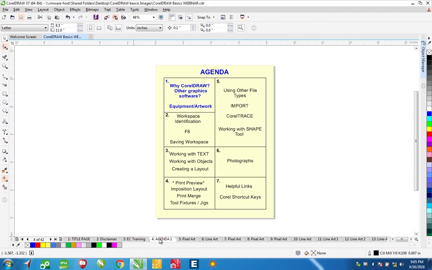Next to the last section, photography. We can use the laser engraver to laser etch photographs in many different materials such as wood, glass, acrylic, crystal, plastic, and more. And we'll end up with helpful links and CorelDRAW shortcut keys, demonstrating and pointing out many of these shortcuts along the way, but we'll show you where a comprehensive list is for all the shortcut keys.